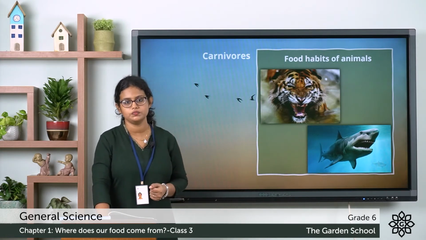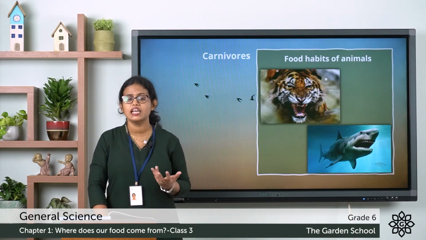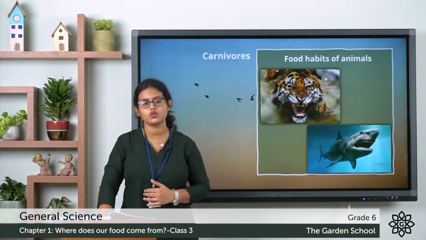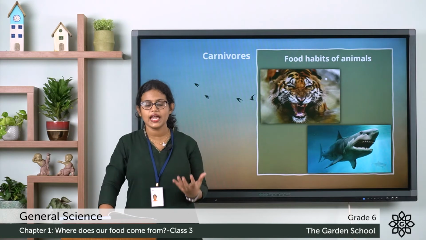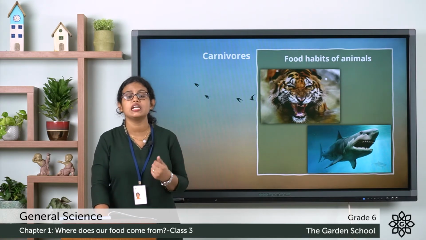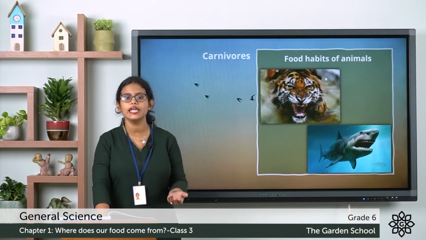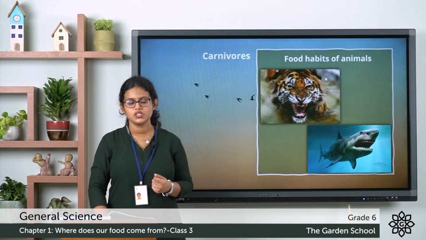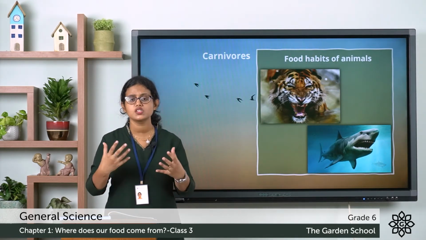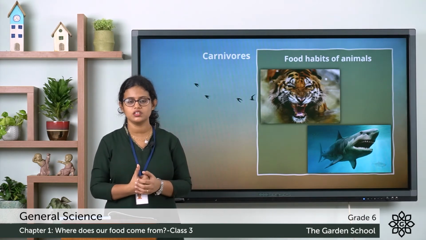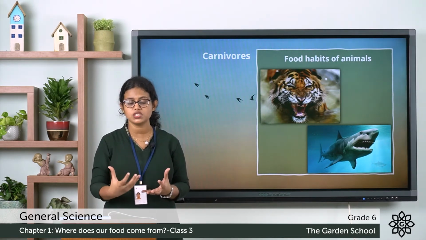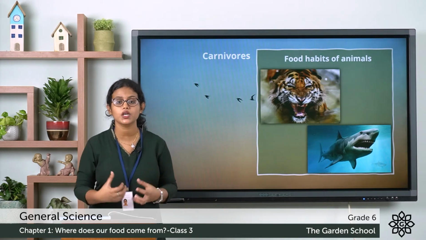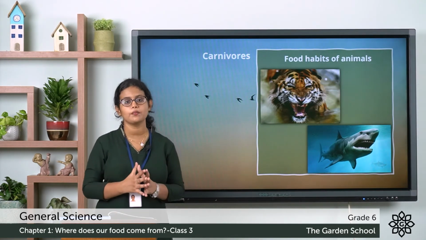For example, tiger, lion, all these are examples for carnivorous animals. So, they have their own body features depending on the food they eat. Let's take the example of tiger. Tigers have strong, sharp teeth to tear the flesh of animals. Even they have sharp claws to hold their prey.